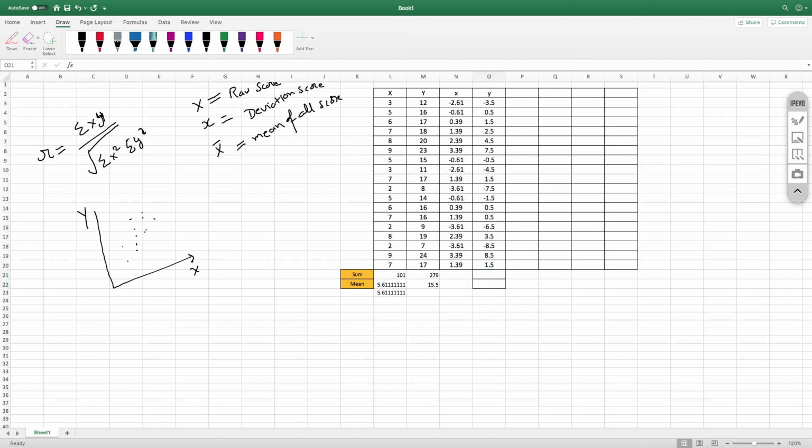Now what I want to do is multiply the x and y values. So I would say, what is the value of x and y? I will say equals this value multiplied by this value, and I'll hit enter. So I got some values over here, and I wanted to sum these values up.